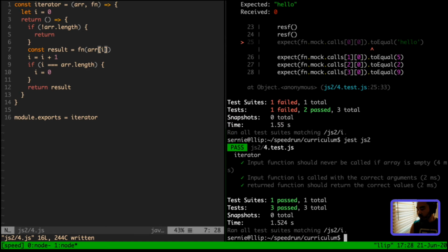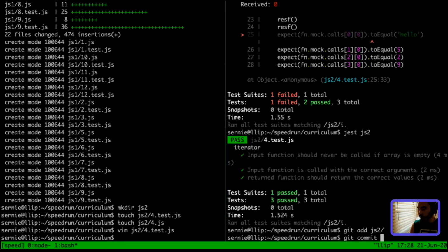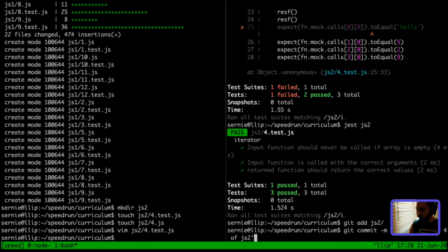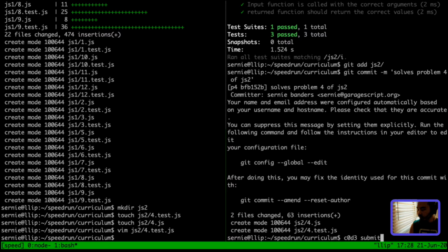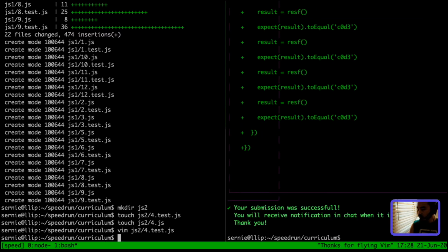Now when I run the test, everything worked. So add the file. This commit solves problem JS2. Submit it to problem 4.